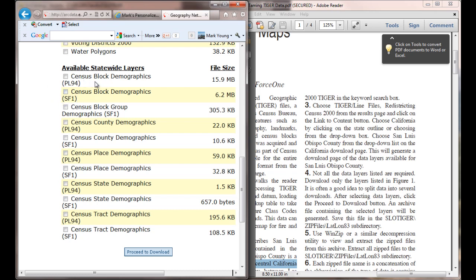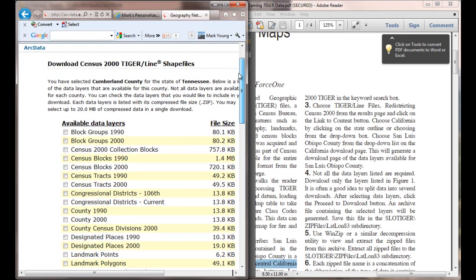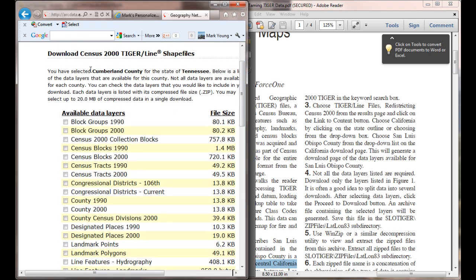Just ignore the PL94 for now. I don't think you'll have a need to use that. We'll use the summary file, the SF1 information. And also note that these are statewide layers down here at the bottom. The information in the attribute data here, if you're going to get more than one county, you only have to download this file once as long as it's within the same state, because it covers, for whatever resolution you're getting, it covers the entire state at that level of resolution. Whereas the top part of this download page is only for the county of interest. So we're working with Cumberland County, and that's what this will be available for here.